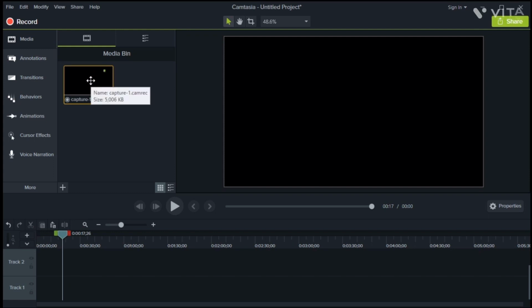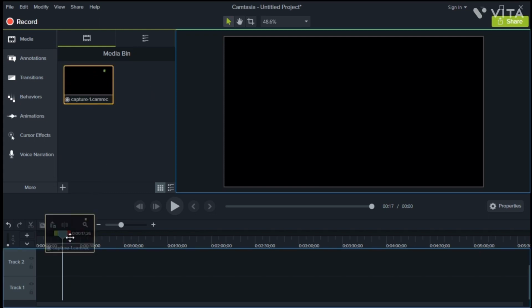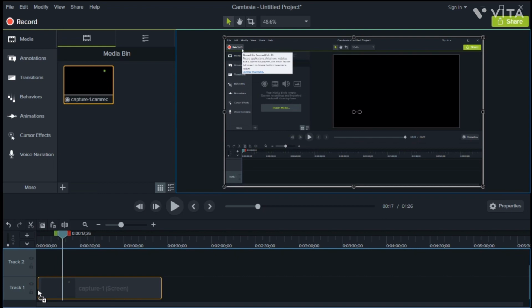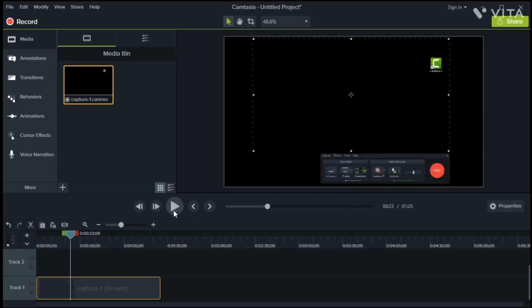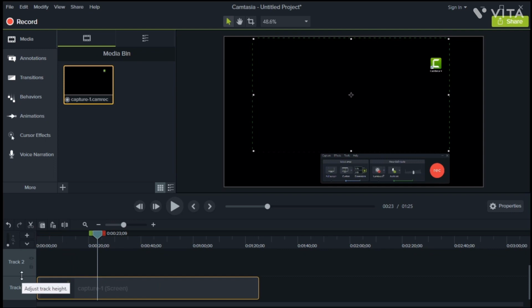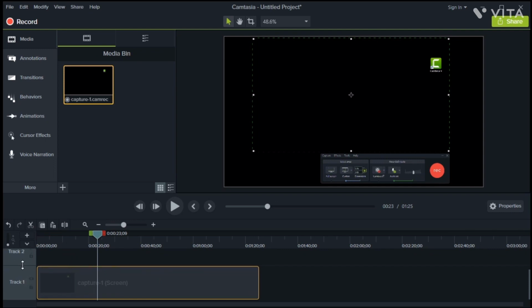To begin, just drag and drop the video to the timeline below. Most of your editing process will be done here in the timeline. You can click play to preview the recorded video. Before we begin editing, I would suggest you magnify the track by adjusting the magnifying bar here. You can also adjust the track height if you want a bigger view of your track.